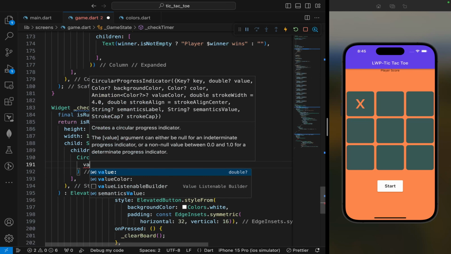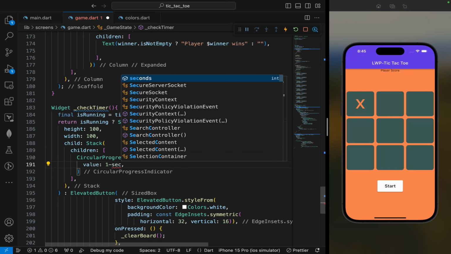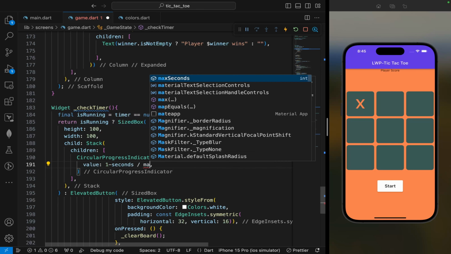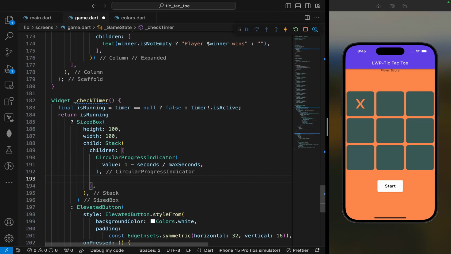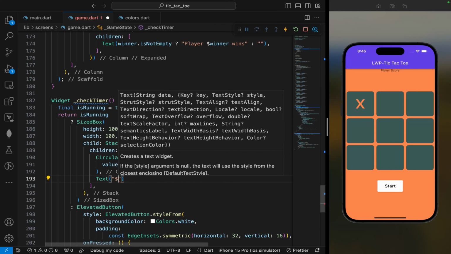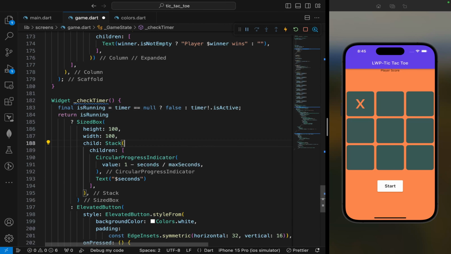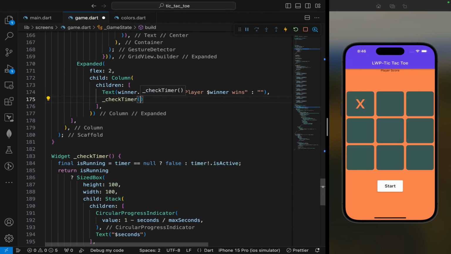Then here I need to pass a value. For the value, it should be always 1 minus the seconds, and I need to divide it by the maximum seconds. Also let me add another child, which will be a text, and here I can have the number of seconds currently. For that I can use a string with a dollar and say seconds, and let me format it. I have this check timer, so I think I need to call this from here, check timer. Let me save, rerun my application, and start.